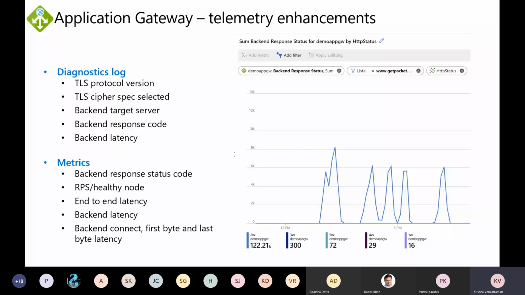These metrics that you see within the application gateway are available through a service called Azure Monitor. Azure Monitor is basically a RESTful service which you can consume to showcase telemetry across the other systems.